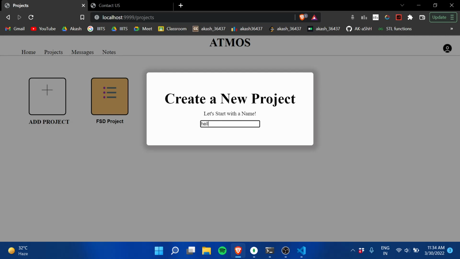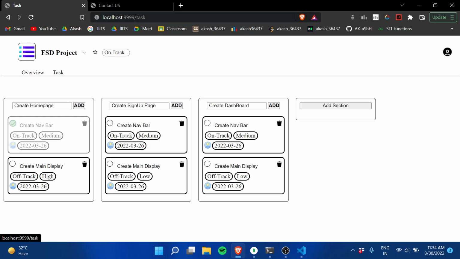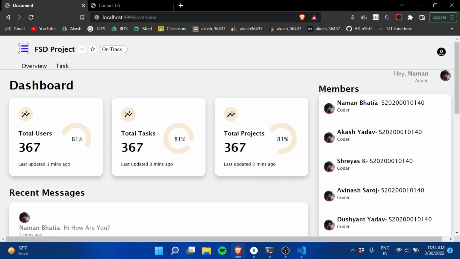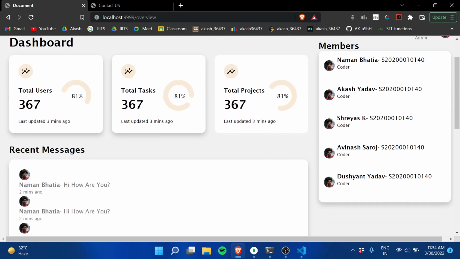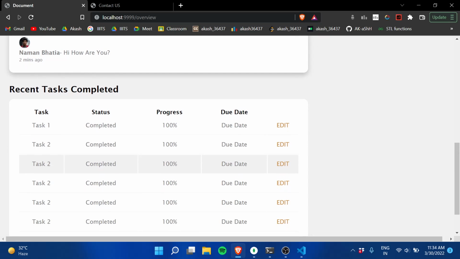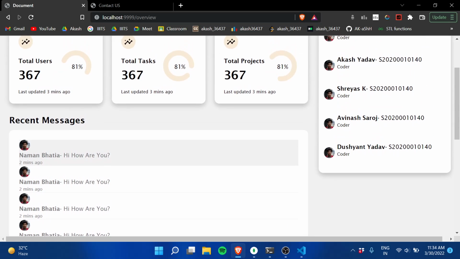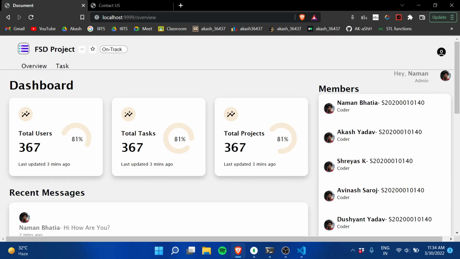Now let's create a new project. The new project is created. Now let's go into this project. Let's go into the overview. You can see the overview of the project. Here there are details like the total users, total tasks, total projects, and everything. There are all the members, and then there are recent messages and tasks, and we will add other details like project details and everything else.